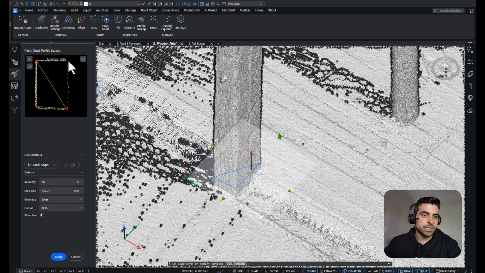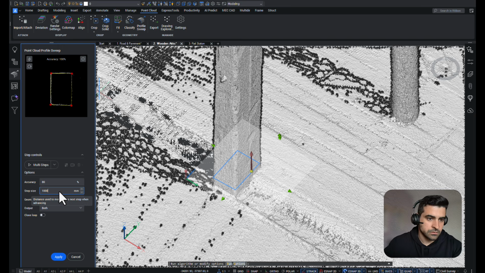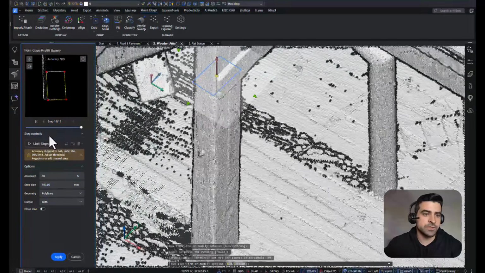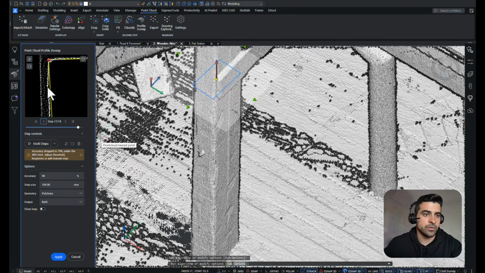Because I closed it by accident. And here you go. Let's follow this path every 10 centimeters with an accuracy of 90. Let's do the multi-steps again, and then just go back a couple of steps and verify how the profile looks like. Okay, over here we can clearly see that we're a little bit off.